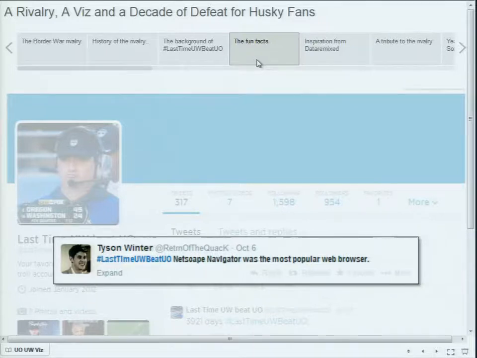This is a good one here: Netscape Navigator was the most popular web browser the last time Washington beat the Ducks. And a personal favorite of mine, not here on the slide, but I'll share it with you anyways: University of Washington has never seen a win in high definition. Pretty amazing.